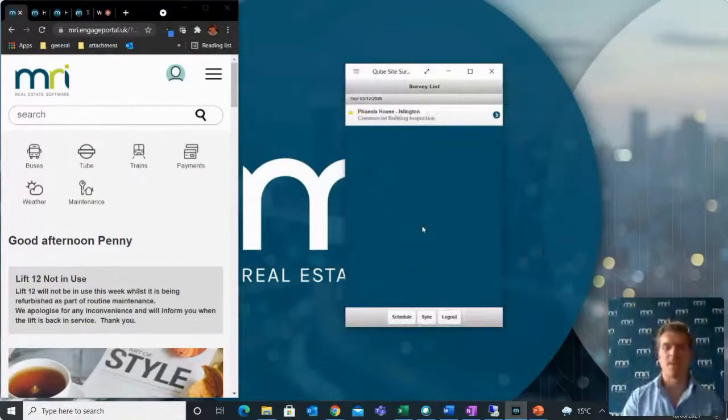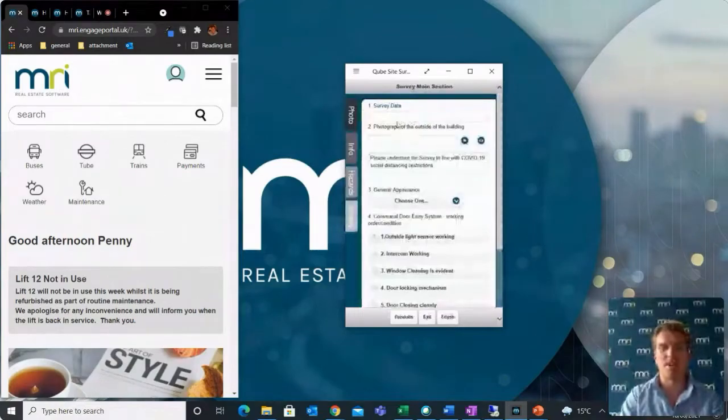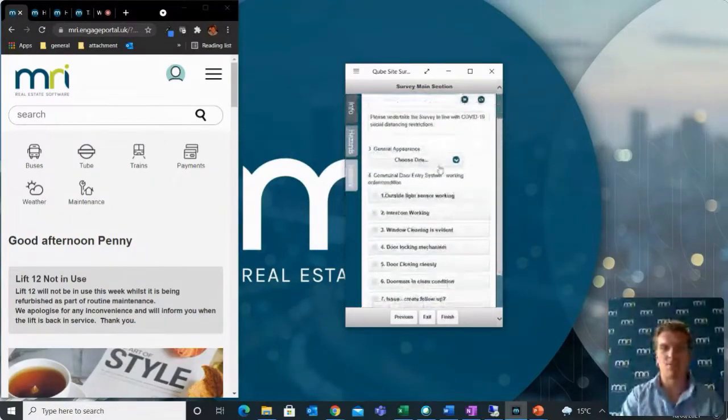Now the Site Survey app allows you to schedule an inspection or a survey from the main Qube solution, which then gets beamed down to an app on a user's device. This is a configurable tool, and I've just got an example of an inspection here. You can have things like date fields, get people to take photographs of the building.